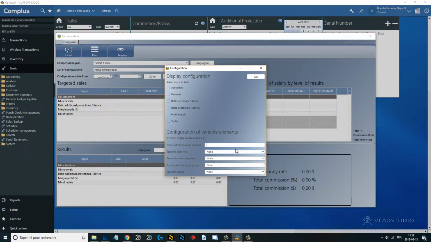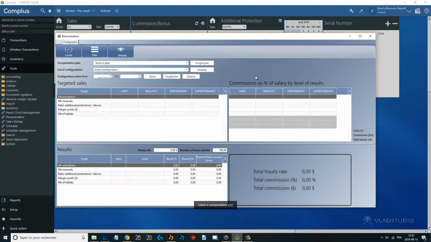And of course, depending on how many of those plan types or pre-authorized payments or specific options, whatever, will be sold by your employee, those will be statistics that will be considered when displaying the compensation plan result. So let's click on OK to have an example about this.